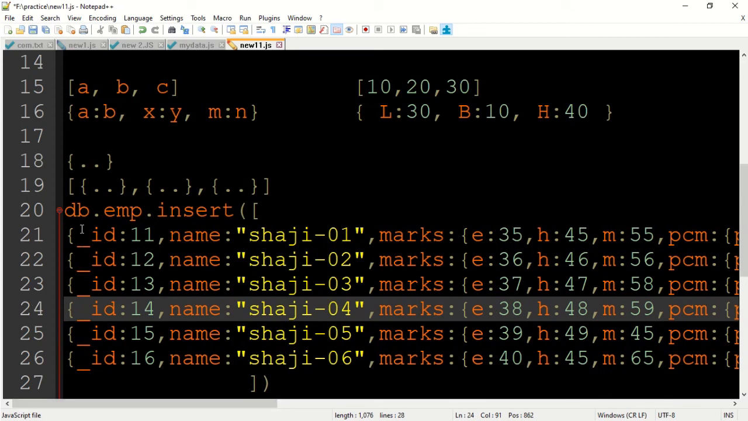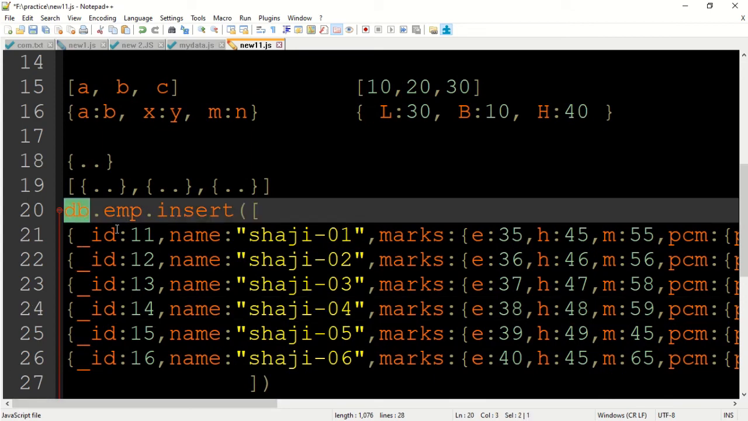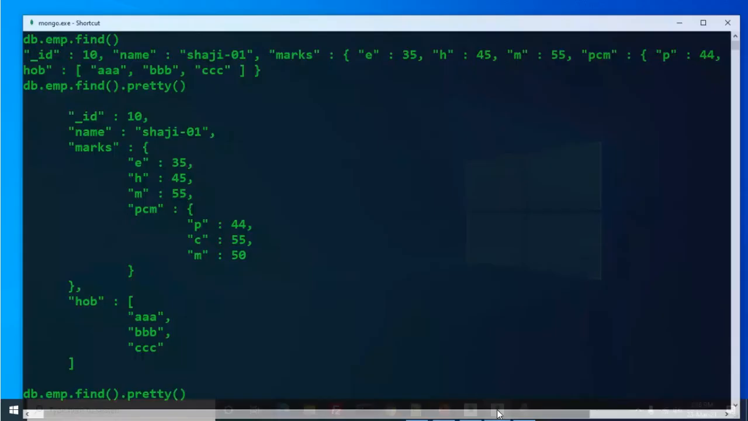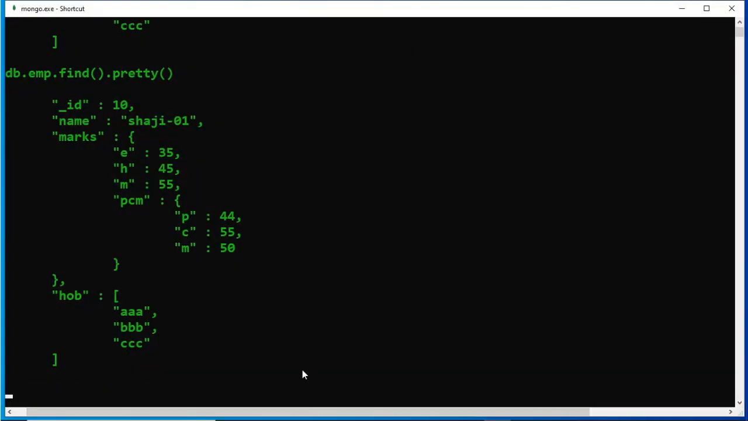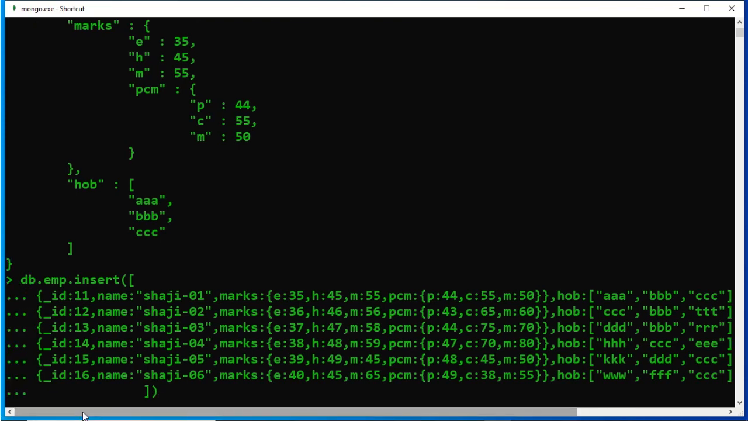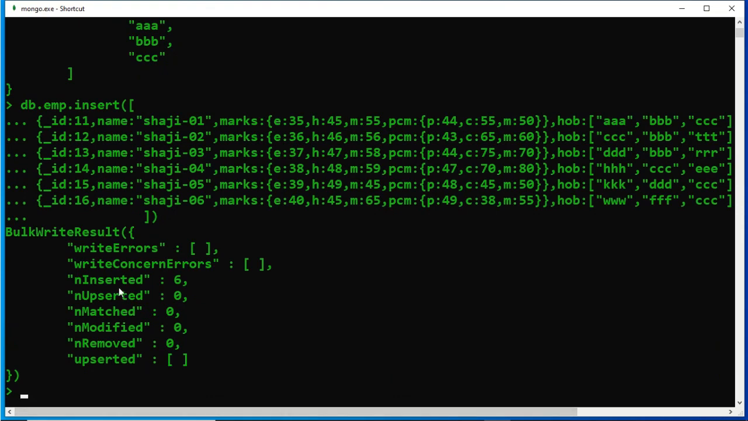So we are going to copy this entire thing and put it there. I'll copy this from here to here, Control C. I'll go to Mongo Shell and right click. Now it's there, and press enter. So it has inserted 6 records in bulk. Bulk writing, because every time we are inserting in bulk ways.